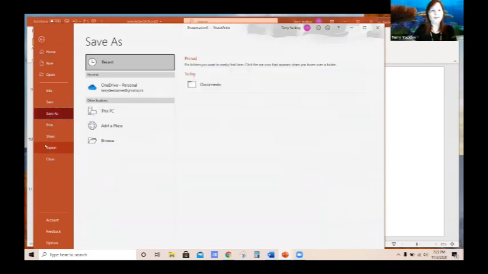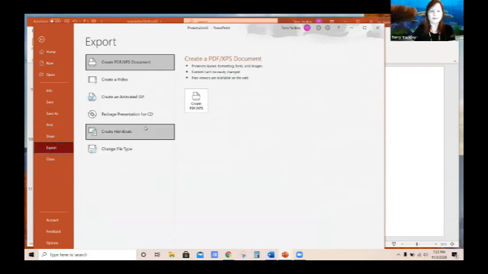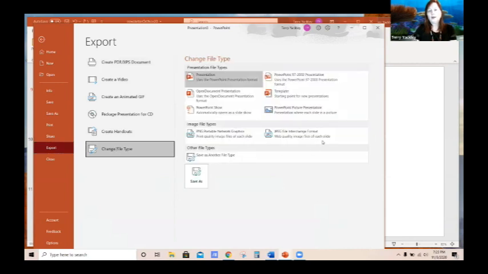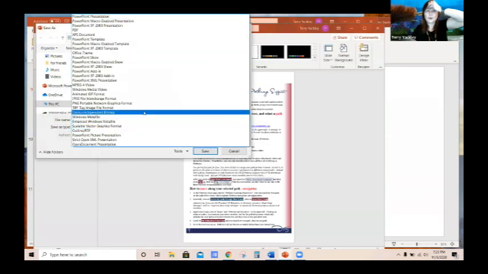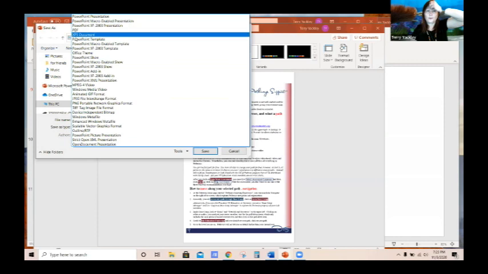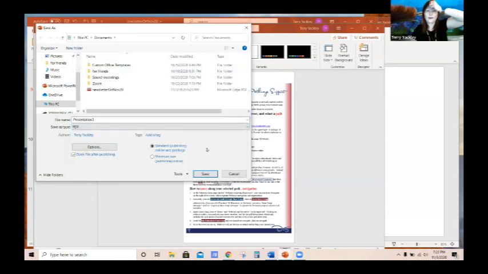And maybe we're going to go to Export instead. And we're going to go to Change File Type. When we get to Change File Type, we're going to be able to choose whatever we want to have it show up as. And if I hit, I should also be able to choose under PDF to make it a PDF. Here it is. I just chose PDF.